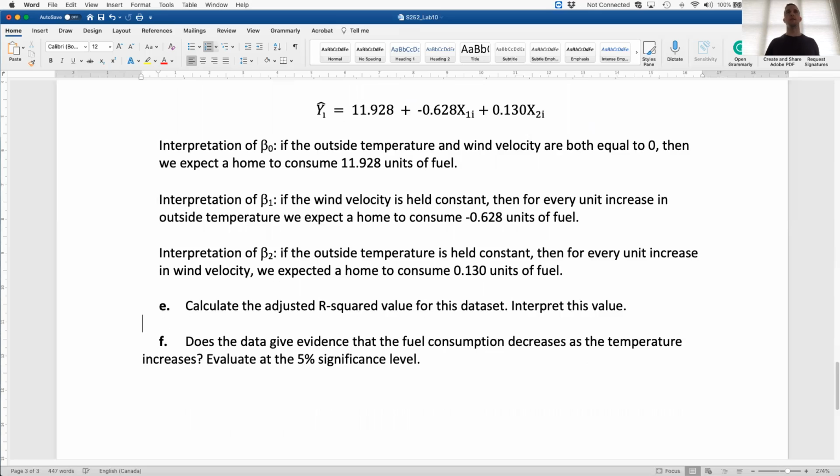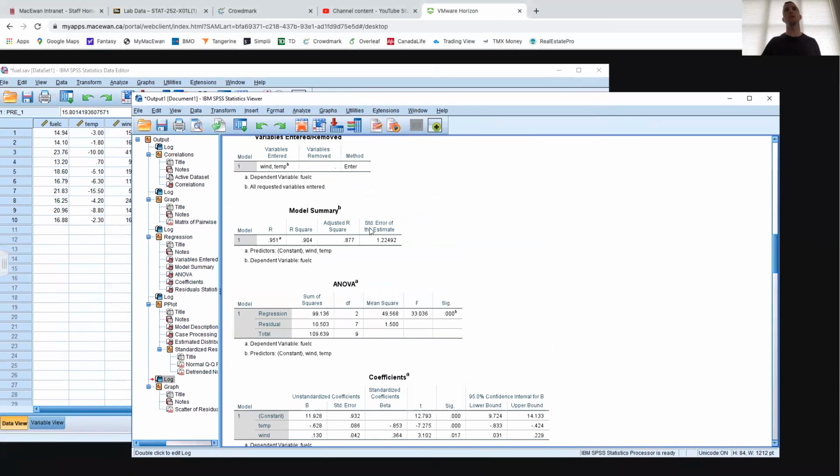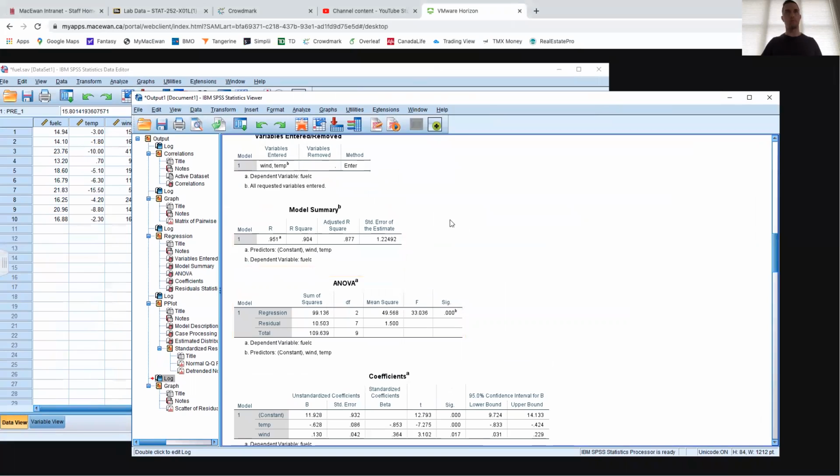All right. In part E, we want to calculate the adjusted R squared and interpret the value. Okay, so the adjusted R squared is given here in the model summary. Okay, and then again, that's part of the regression output.